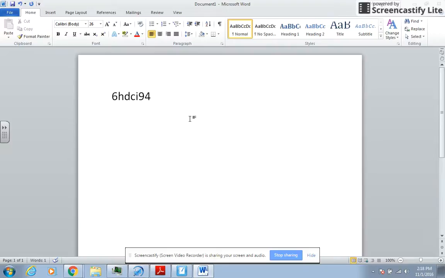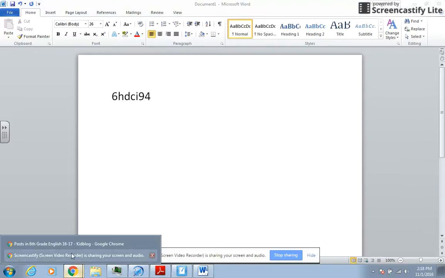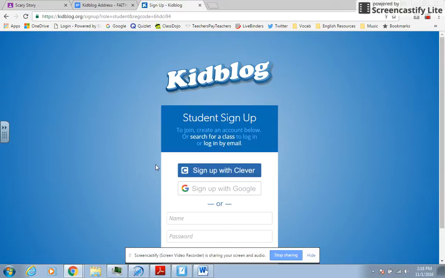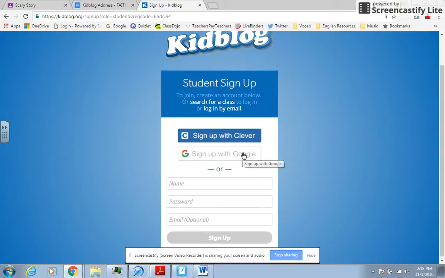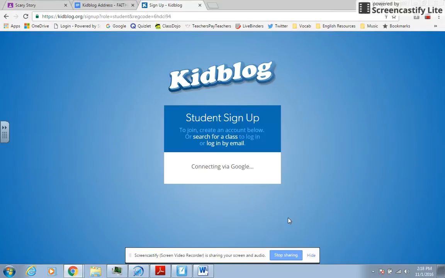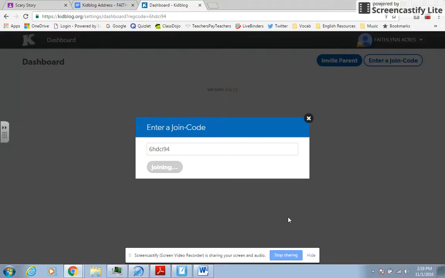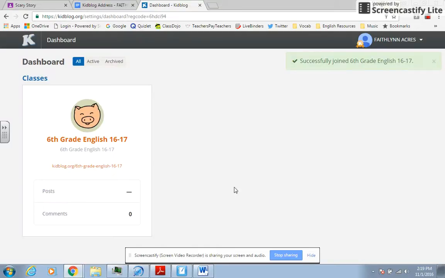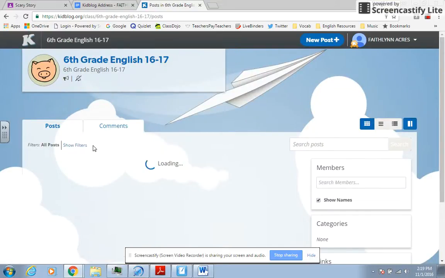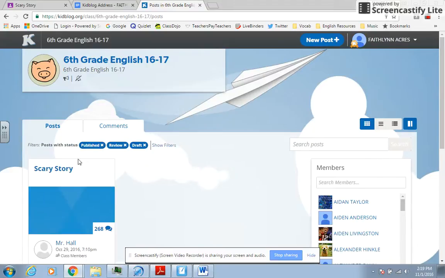So you would type that code in this space right here, 6HDCI94, and then click join. Once you've gotten this far, the next thing you're going to do is click sign up with Google. You're going to allow it to do what it needs to do, and it's going to let you in. It'll probably take a few minutes. Once you're in, you're going to click on where it says 6th grade English, 2016-17. Click on Scary Story.